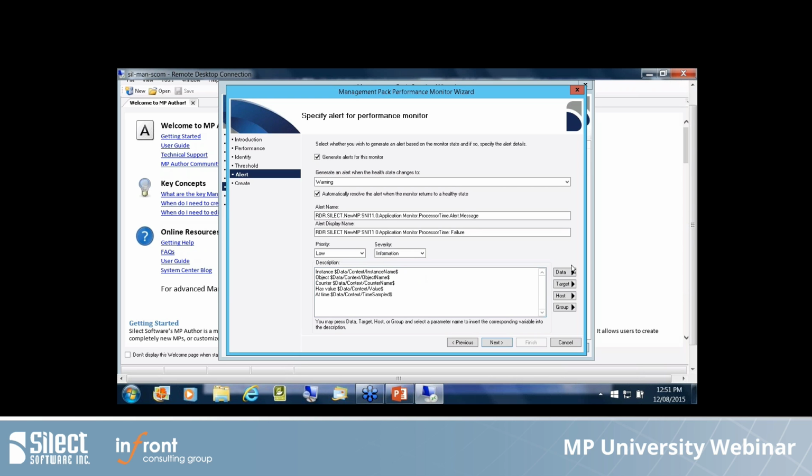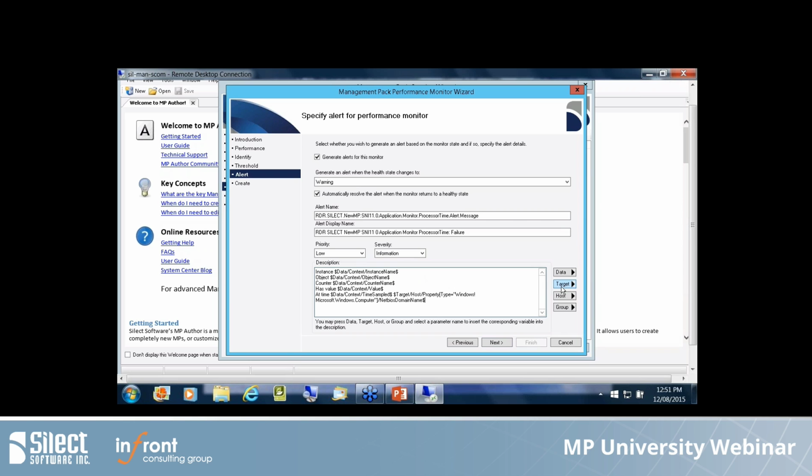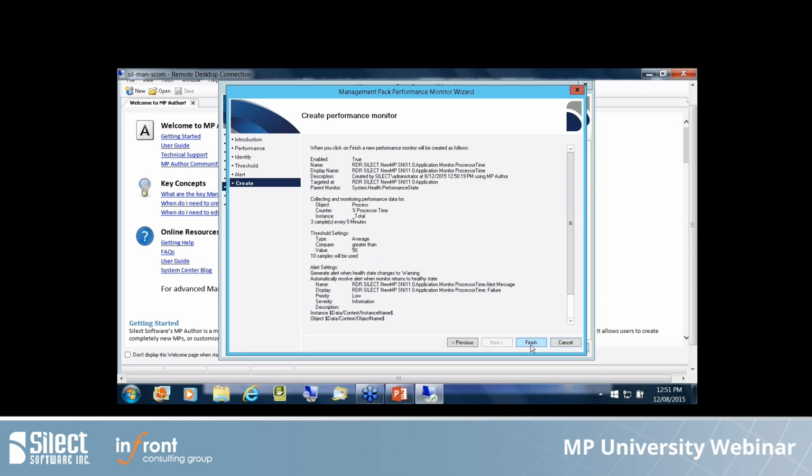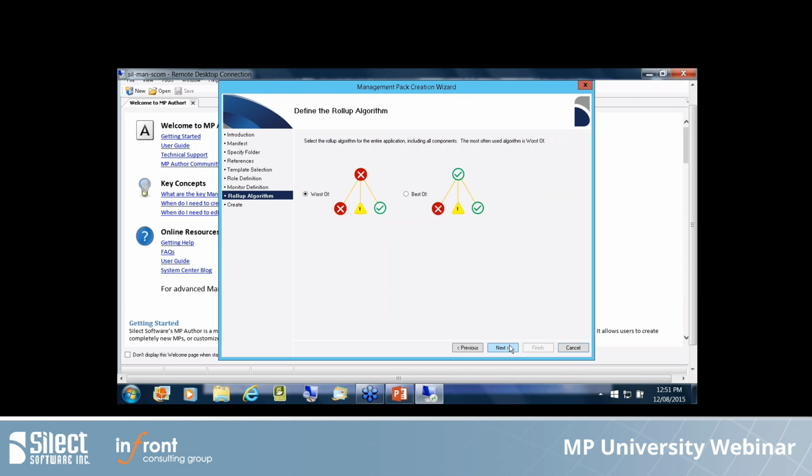If you have used an earlier copy of MP Author, in our most recent release we did add these buttons down the side so that you can now modify the description just by clicking on any of those and pick what you'd like to include in your description. Select next, and now we're ready to create this performance monitor.